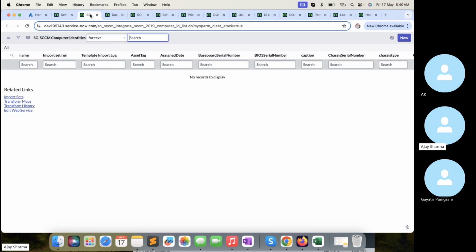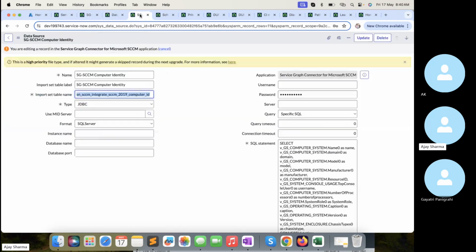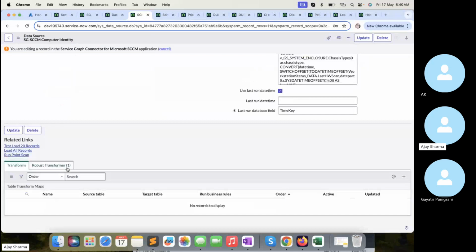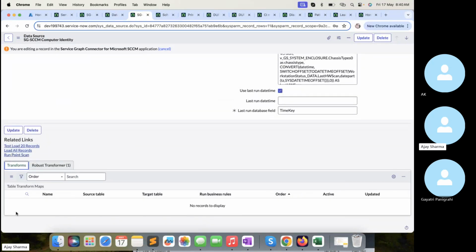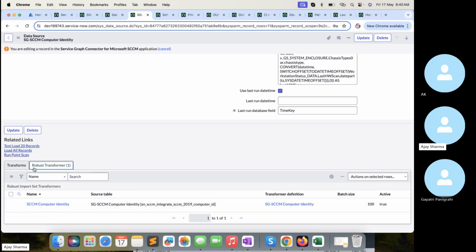अब वो staging में आ गया, उसको target में लेके जाने के लिए we have robust transform maps. Now we are not using the simple transform maps. अगर हम simple transform map use करते तो we will do simple mapping here, right? And based on that we can pull the data, we can update the data, and directly the data should be updated to target tables. But we are not doing simple transform map, we are using robust transform map.